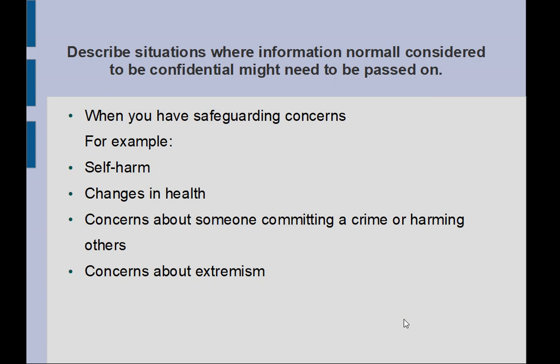Same with if you suspect abuse, or if somebody alleges abuse and maybe they ask you, don't tell anyone. You can't ever agree to that. You have to pass it on. You have to act in their best interest, especially in those cases. Well, not even especially in those cases. In all cases, you have to act in the individual's best interest. But in those cases, the safeguarding concern overrides the request not to share this information, because action has to be taken.